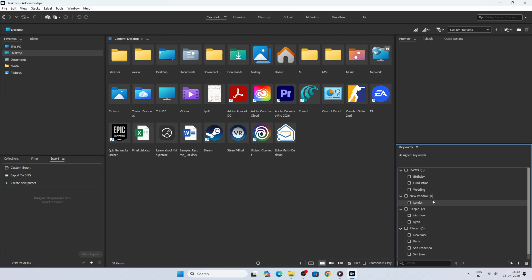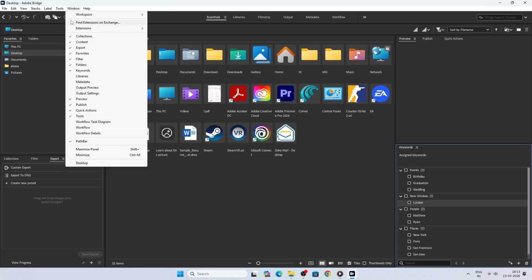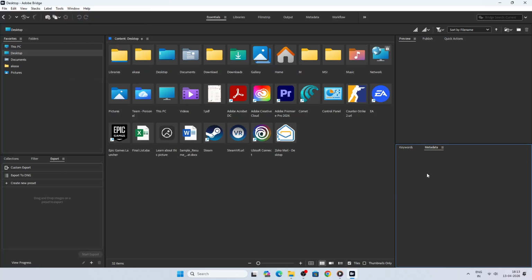Now let's enable metadata tools. Go back to the Window menu and choose Metadata. The Metadata panel appears on the right, giving you at a glance fields you can view or edit.